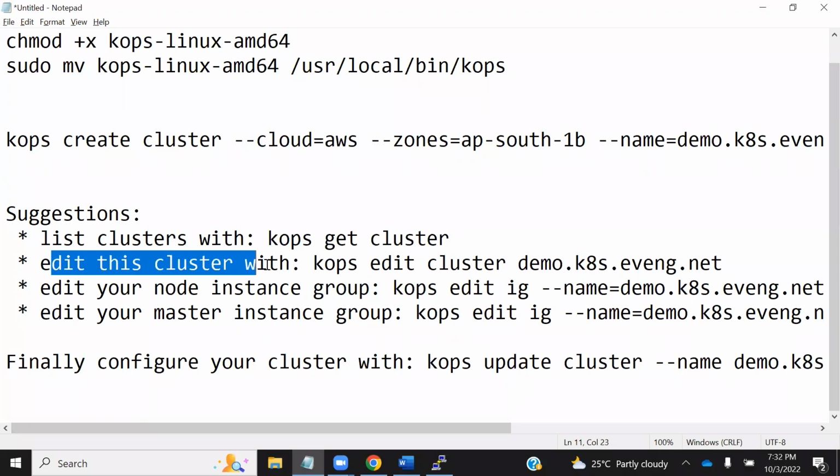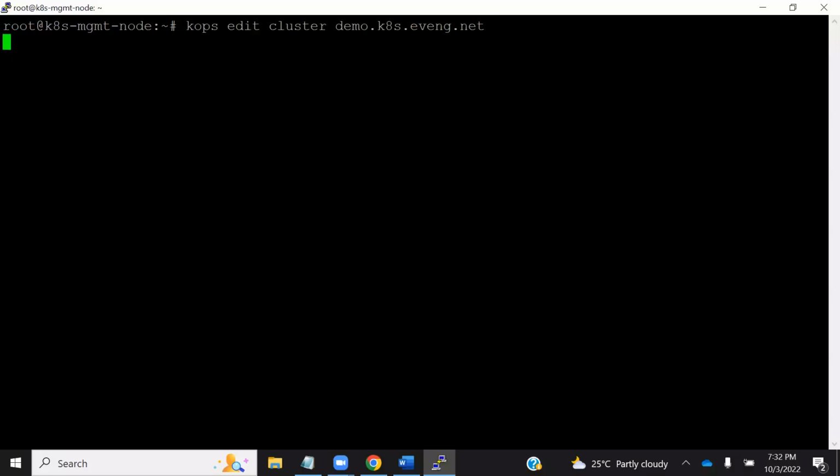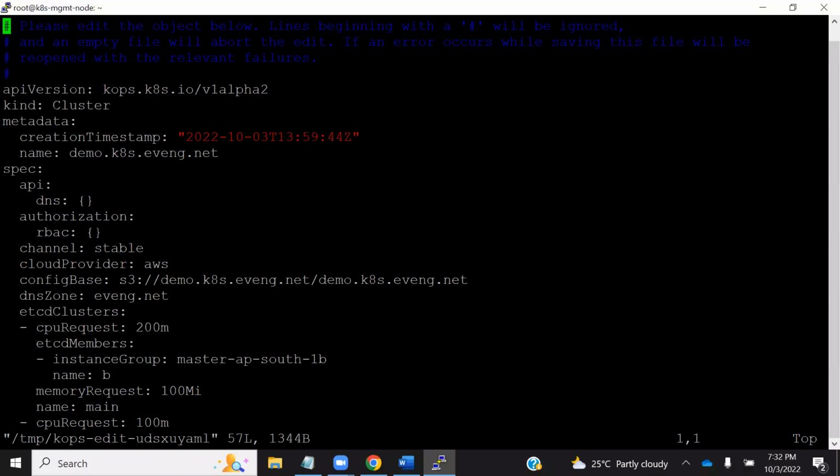Kops has written a manifest file for you. It says edit the cluster with this, kops edit cluster, and this is the name of the cluster, if you want to edit something on what kops has created for you. So here you can see API version, kind, metadata, and spec. The API version is this one. It's a cluster. The metadata is the timestamp and the name. Then here there is a DNS name, API server, RBAC authentication, cloud provider is AWS.